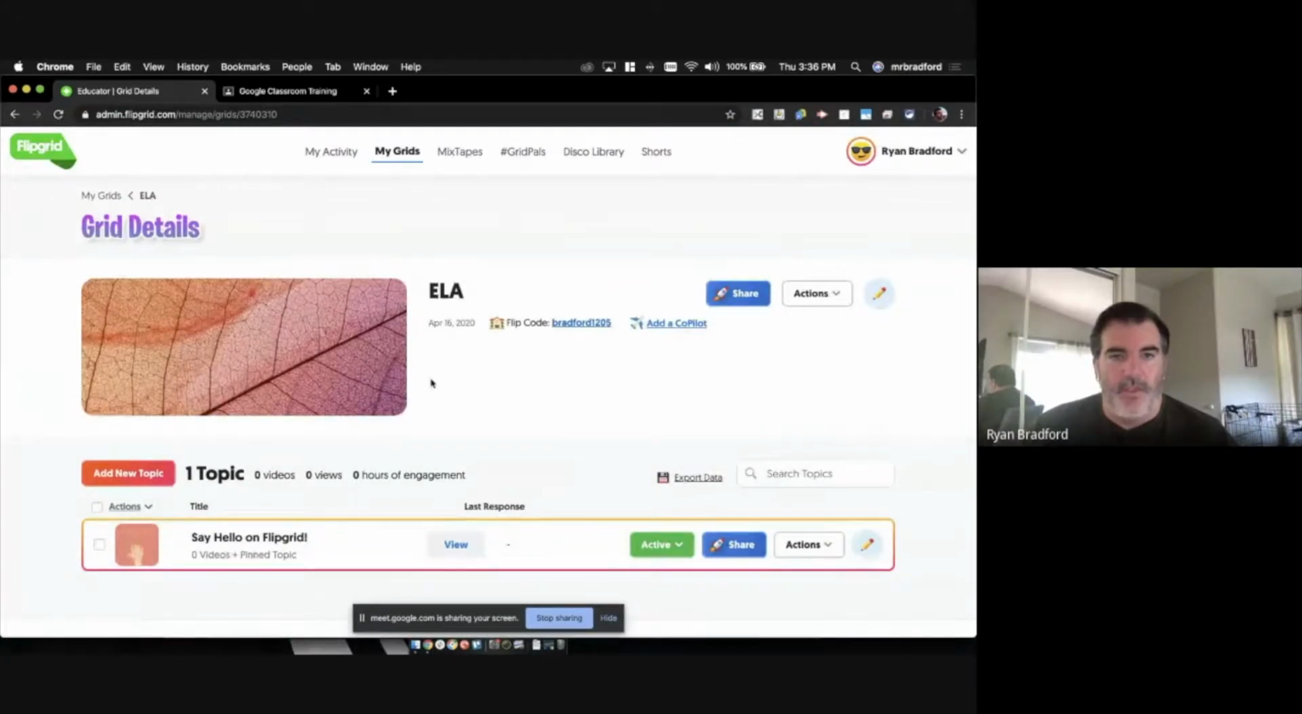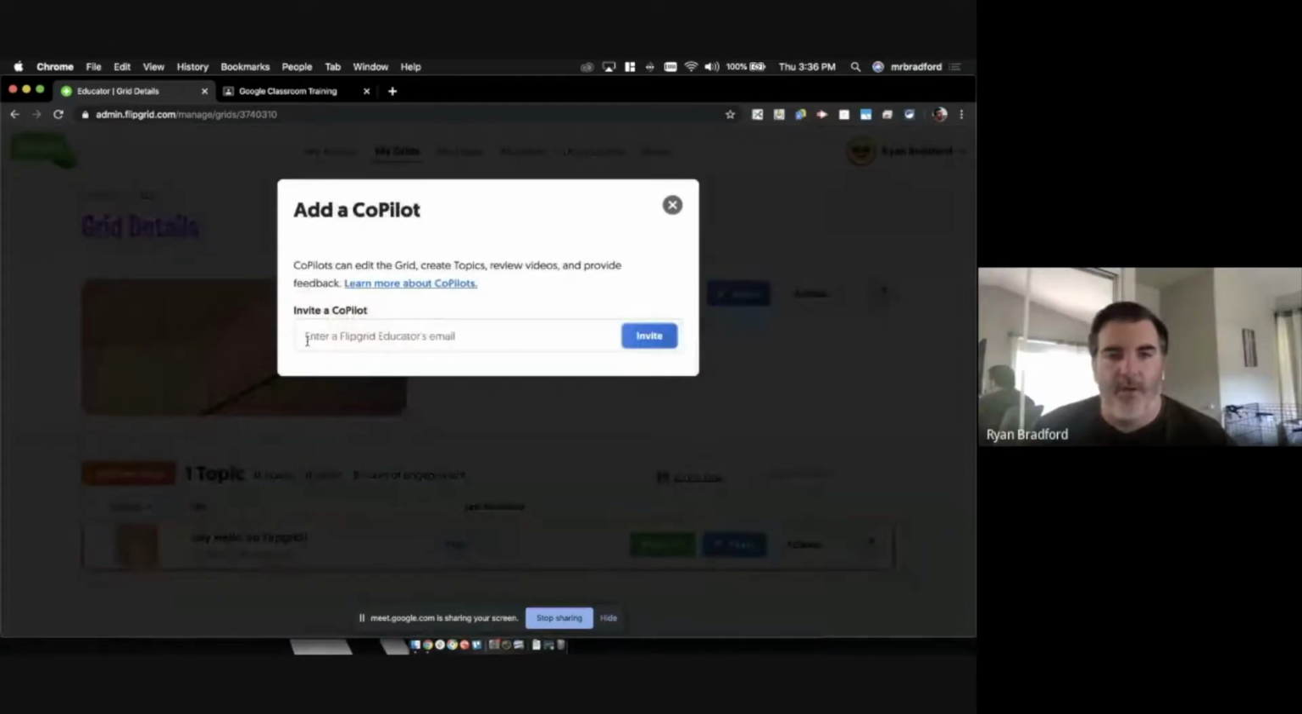So these are the details. You have some stuff here, image. Your code is right here right now. Copilot is kind of their term for a co-teacher. So if you wanted to share this with someone, you can just click add Copilot. And then you need to enter the email that they used in Flipgrid. 99.9% of the time, that's going to be their school email anyways. So you can go ahead and enter their email there and hit invite.